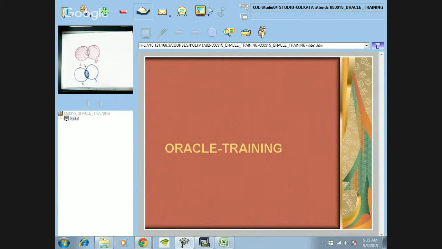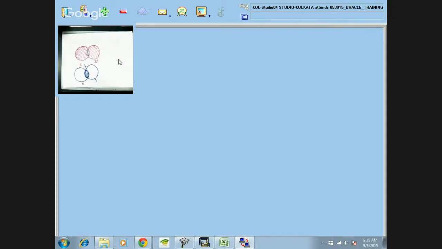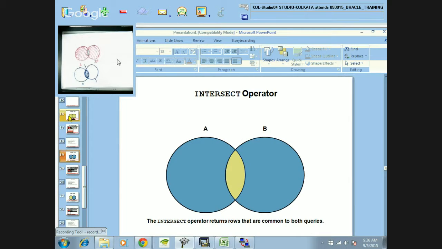Just look at the example, look at this Venn diagram. The Venn diagram shows how the intersect operator works. Here you can see this yellow region is basically the intersection part. If this one is for your Android smartphone and this one is for your iPhone, those in the yellow region are using both iPhone and Android phone.